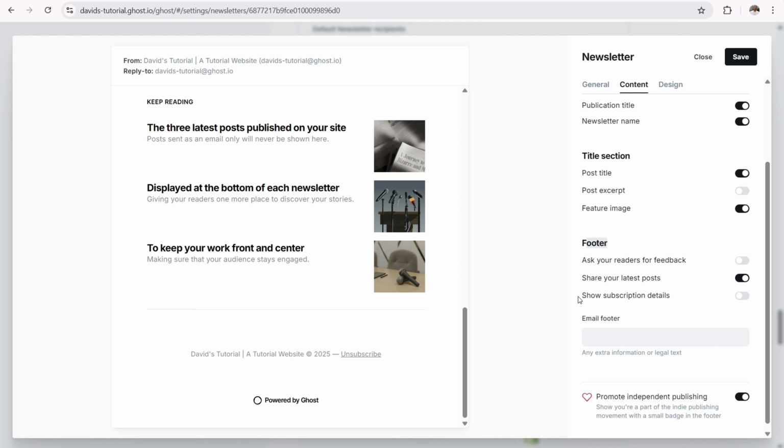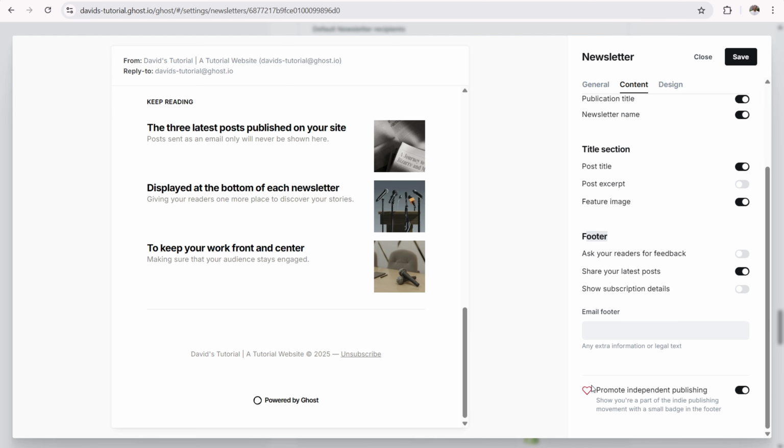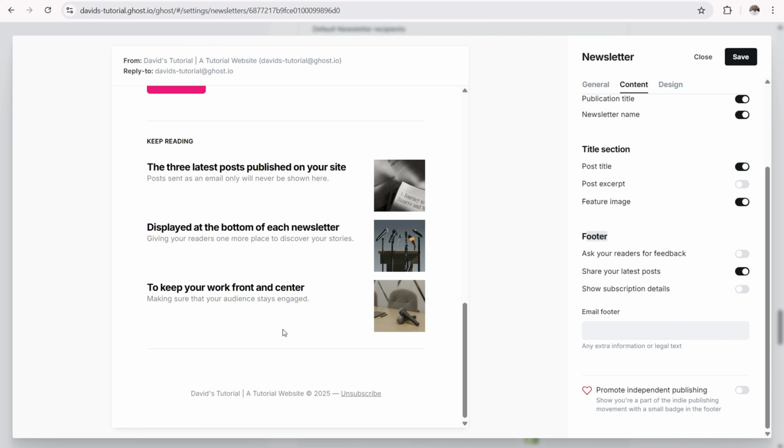And then the email footer, so any extra information or legal text. That's useful. Say you're writing a personal finance newsletter, you can say, this is not financial advice, blah, blah, blah, that type of thing. Then you can have over here, promote independent publishing. So you can link to Ghost if you want, but if you don't want to link to Ghost, then you can just turn that setting off.